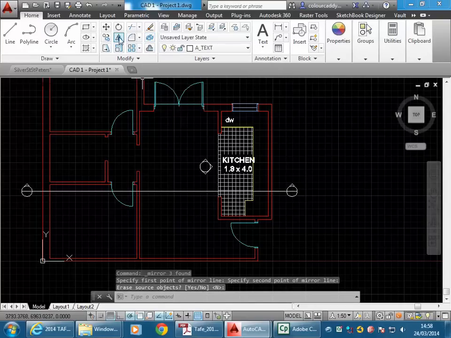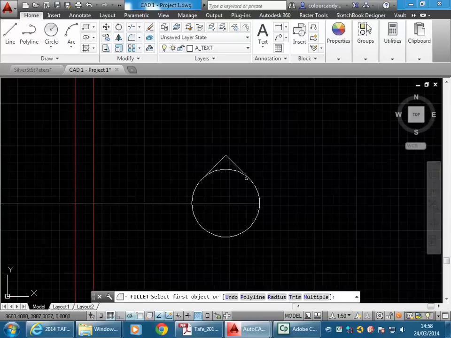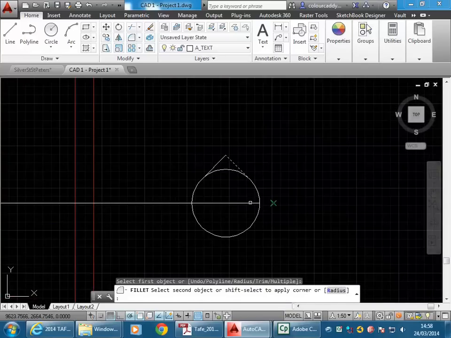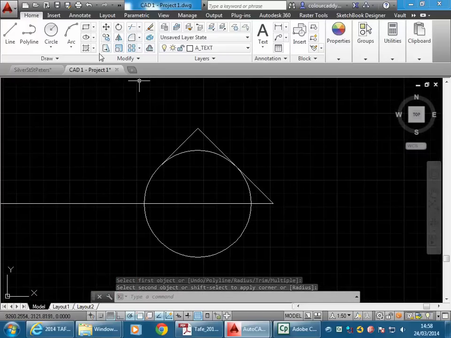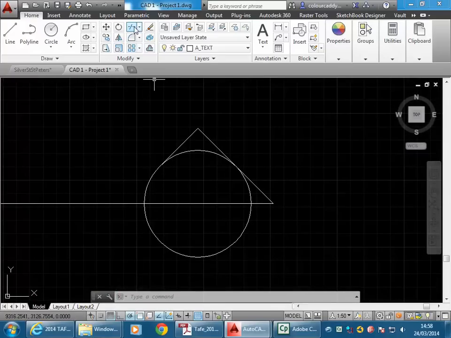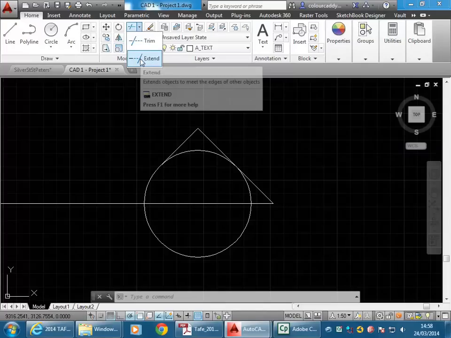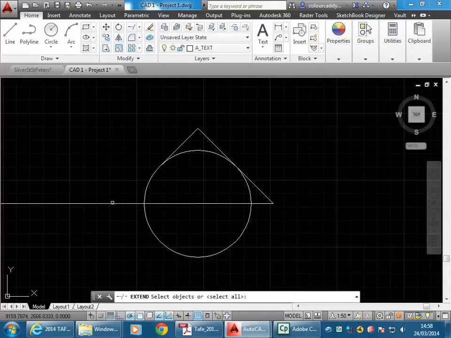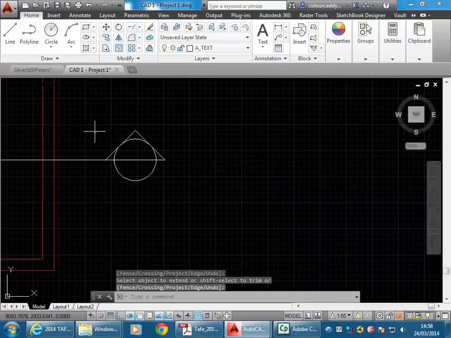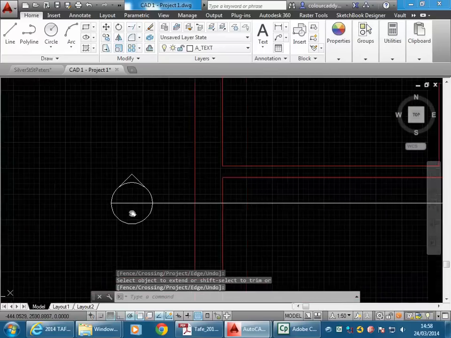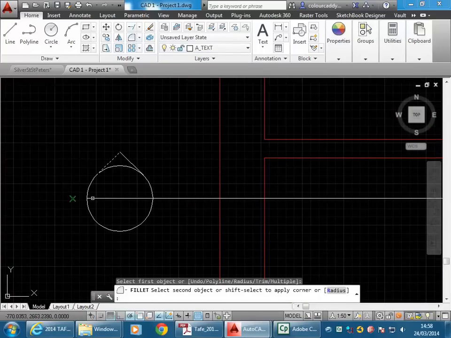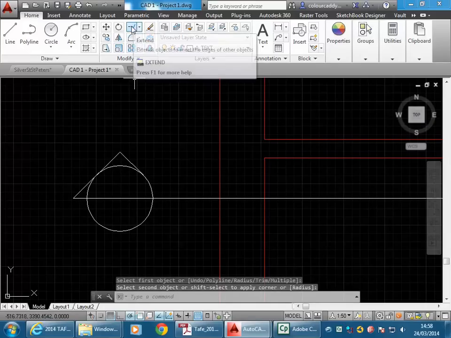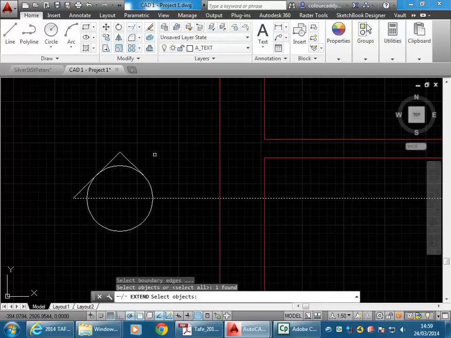Then finally I'll use fillet to join these lines together at the end. It should be extended there. You could extend that one just using extend. And then again, same on the right. I should have done that before mirroring, but it doesn't have to be done now. And then with extend, this will be my edge, enter, and then I can choose the object I want to extend.